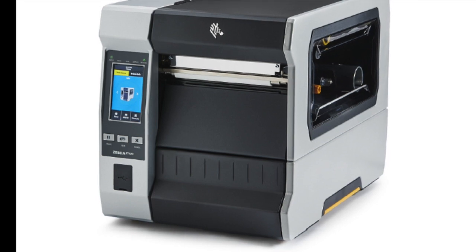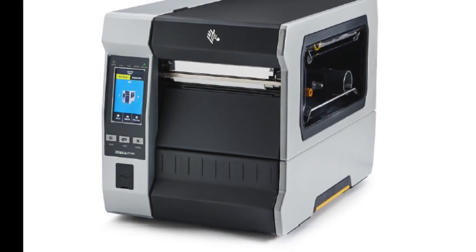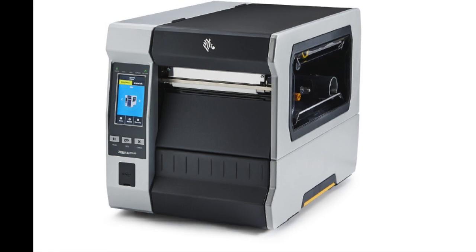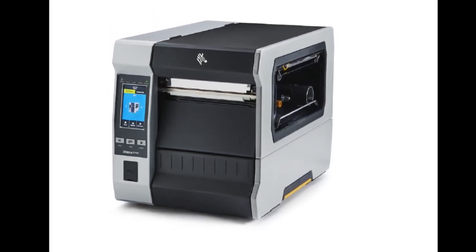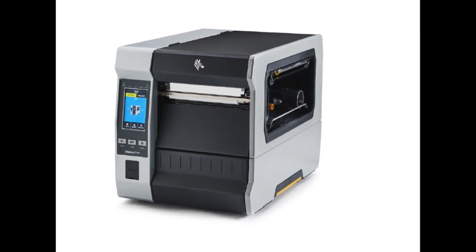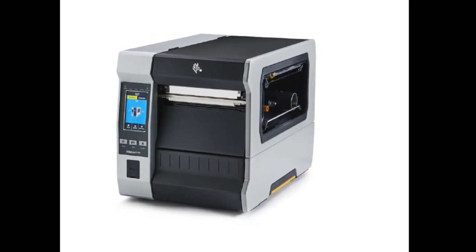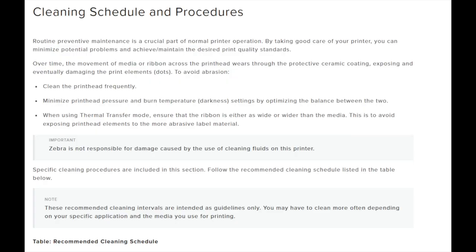This video is going to cover a few things on the ZT610R RFID printer. If we're not seeing optimal performance, we're going to take a look at a few of the settings and configurations. Also, if you take a look at the link in the video below, here is a page you can go to for the scheduling of maintenance and cleaning of the printer.